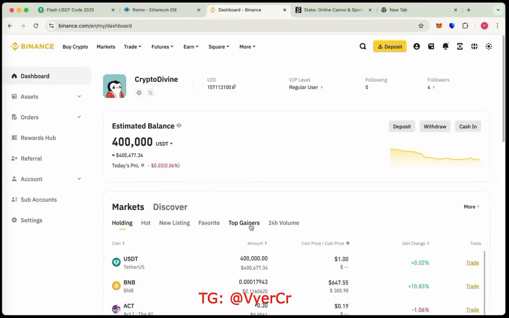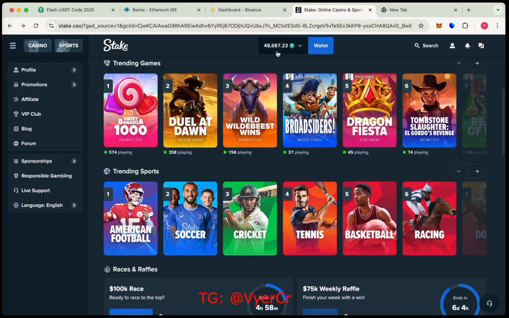So we have successfully transferred 400K USDT in our Binance account. We can see that in our Binance dashboard. And also, we transferred 50K on stake. I was doing some trades here, doing some bets. You can do some bets with this Flash USDT, and also transferred 100K Flash USDT on Trust Wallet.